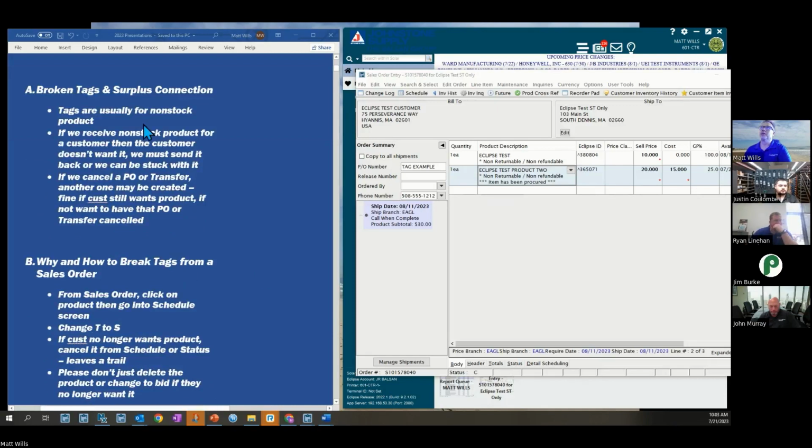See if I'm missing any points here. Yeah, so to me, that's really the surplus connection, is we don't want to get stuck with non-stocks that we've brought in for customers that no longer want them.